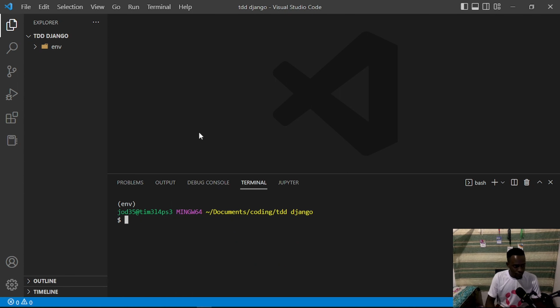So once we've installed and activated our virtual environment, let's go ahead and install Django with pip install django. So this will go ahead and install Django within our virtual environment.